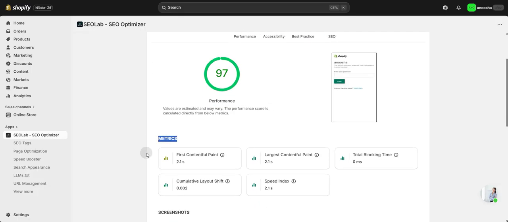These metrics include how quickly content appears, how stable the layout remains during loading, and how responsive the page is to user interaction. First Contentful Paint. Time taken for the first visible content to appear. Largest Contentful Paint. Time for the main content to fully load.